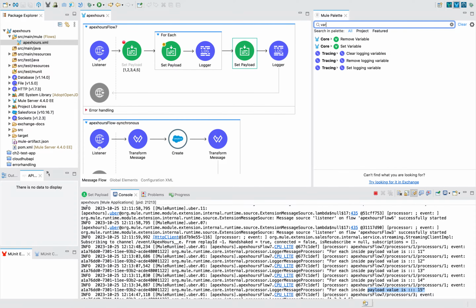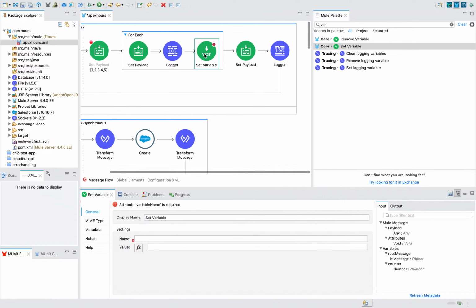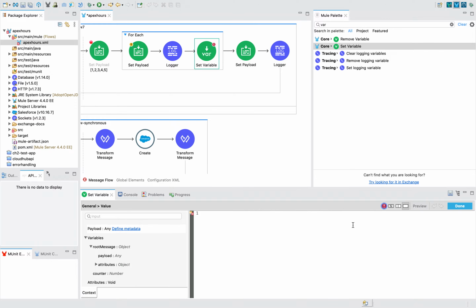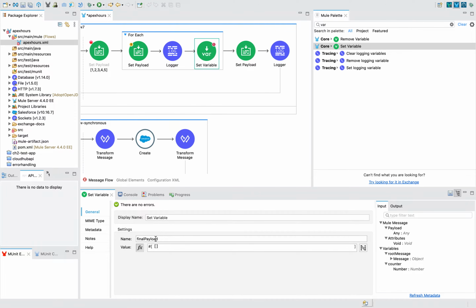So slowly you will understand what is the concept of set variable here. Okay, this is the reason we always use set variable. And see what I am doing. I will say like final payload. I will give the name as final payload values. See what I am doing. Every time, first initially I will keep empty. Okay, empty plus payload. All right, so this I can give final payload.